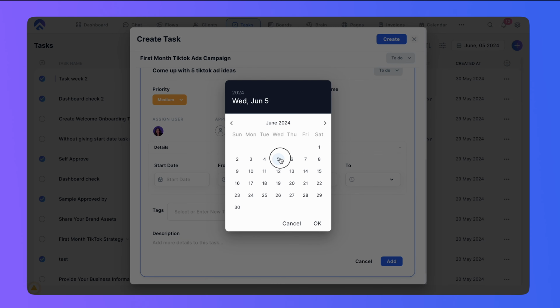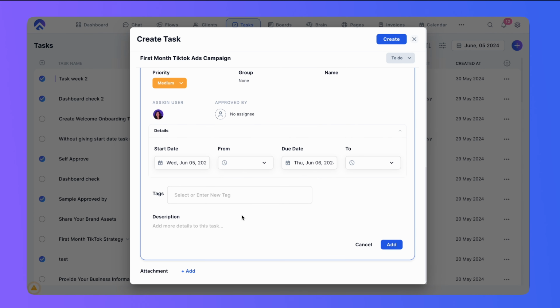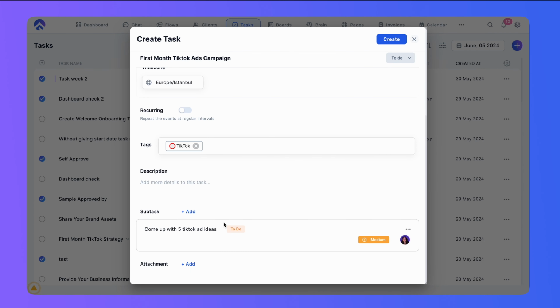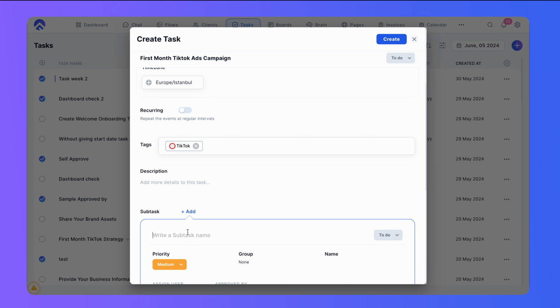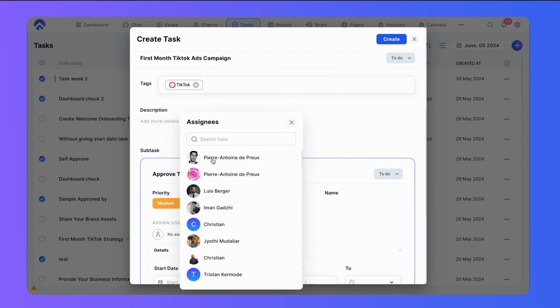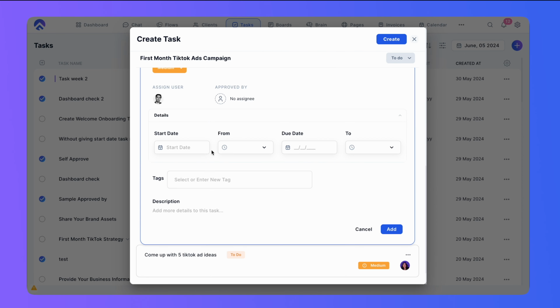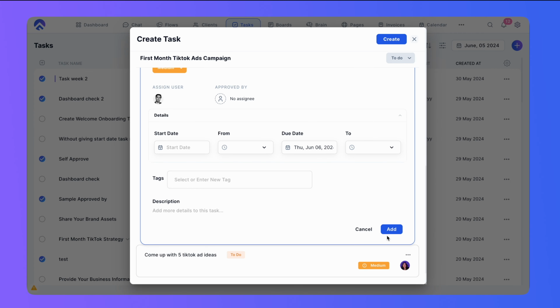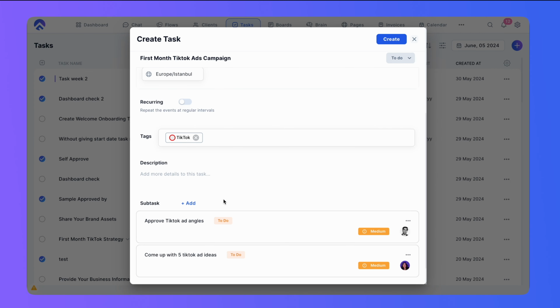And we can set the start date as today, and we can set the due date as tomorrow. And again, you can put tags, description, etc. For now, we'll just go ahead and add that subtask. Then maybe I'll say approve TikTok ad angles, and maybe I'll assign that to the client, which in our example is going to be Pierre. And I can set the due date as Thursday for them to approve of those ad campaigns.